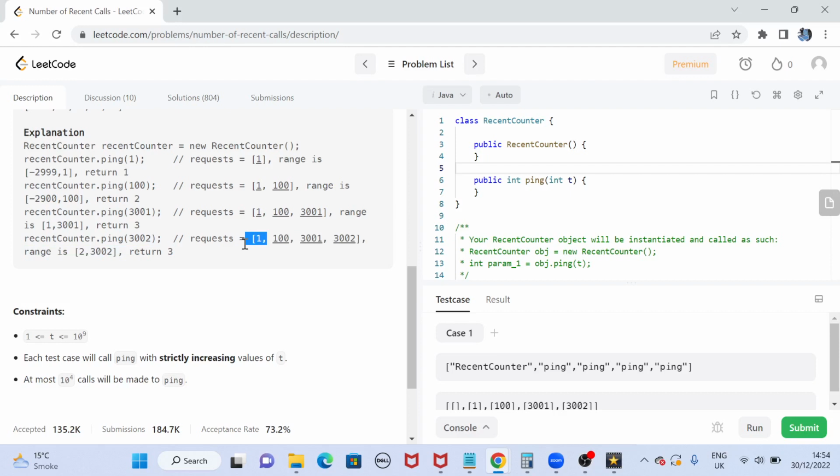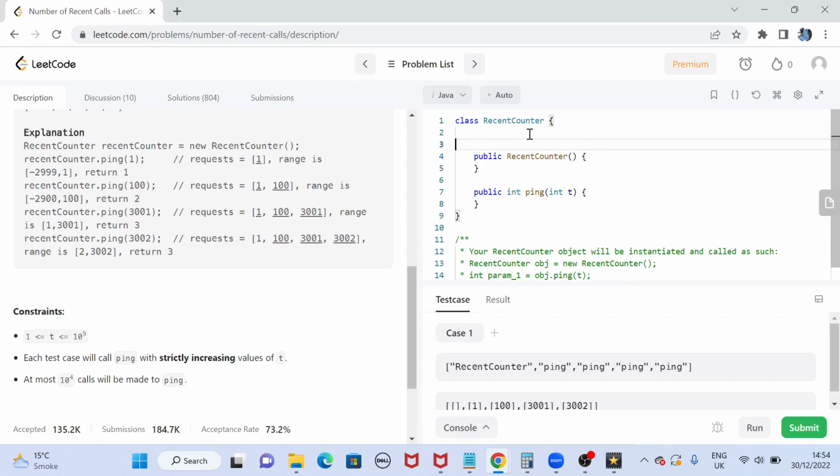So as we know how we are going to implement it, let's jump to the implementation part. The first thing is we have to implement the constructor, right? The constructor needs something to initialize. So I'm going to create a variable called request. This is going to be a queue, and this is going to be an integer queue.